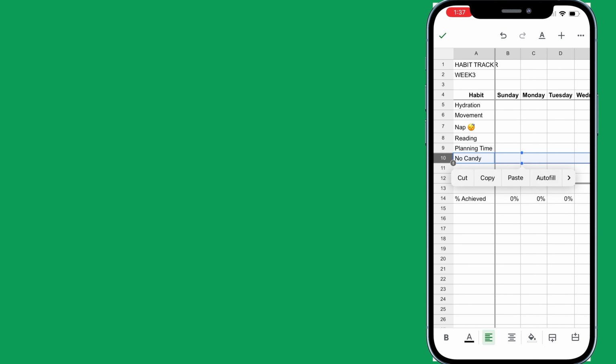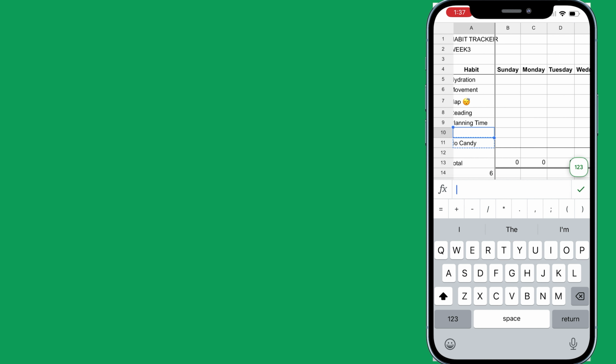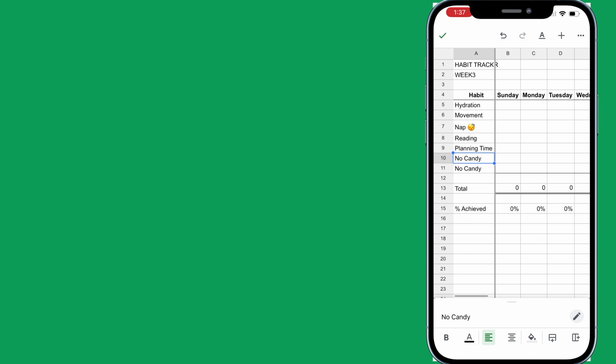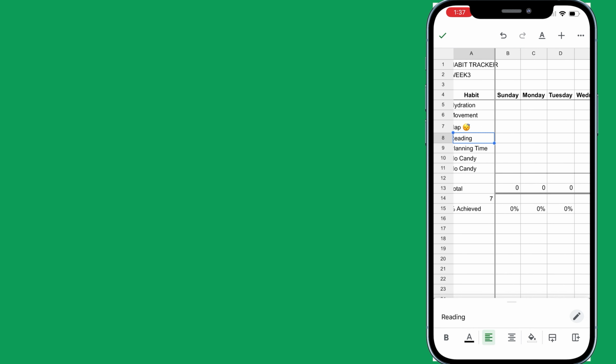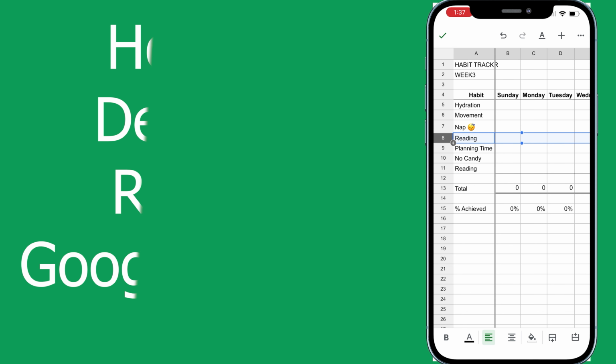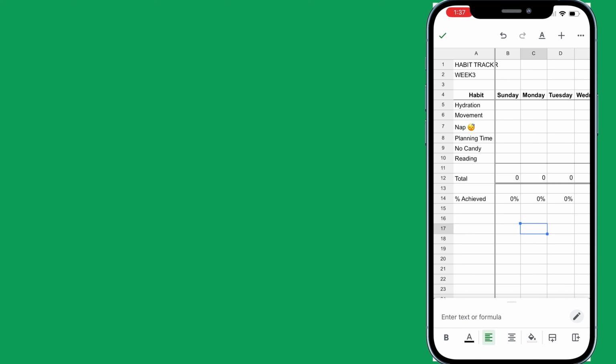What I would do here to keep that border is I would insert a row above, then I would copy this word and paste. And now I would take reading and I would copy and paste. And now I've got reading at the bottom where I want it. And then I can highlight the row and I can delete the whole row. So now I've got hydration, movement, nap, planning time, no candy, and reading.